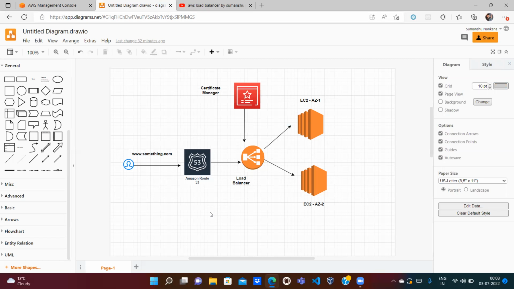Generally we do not share this DNS with the user. We generally purchase our own domain. Let's suppose www.facebook.com; facebook.com is their own domain. They have purchased it from any website like godaddy.com, or even from the AWS website. They have purchased their own domain, and we share that domain with the user, right?